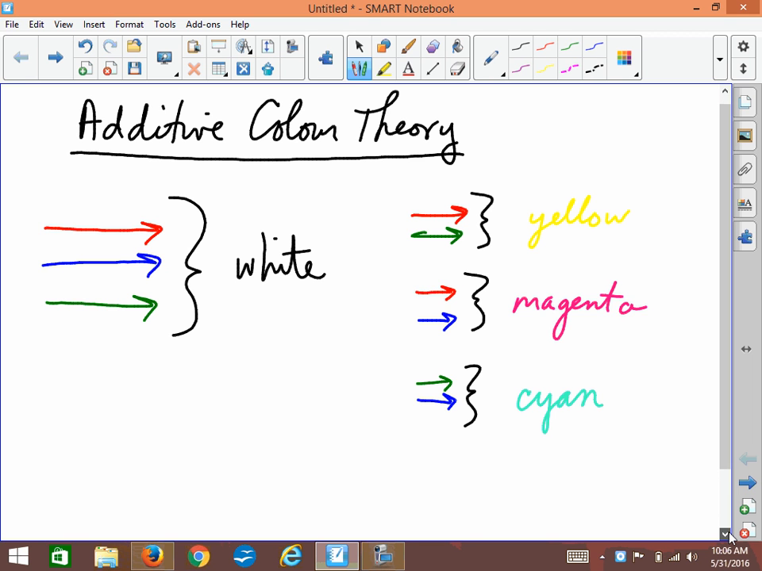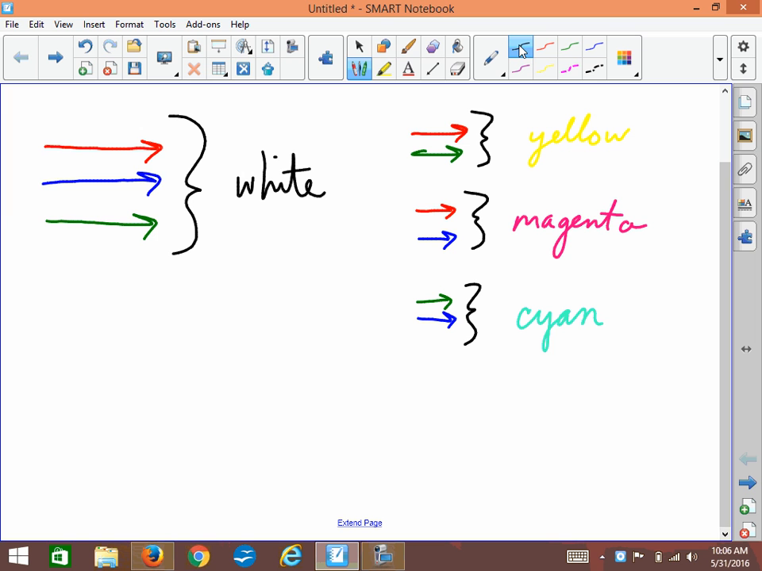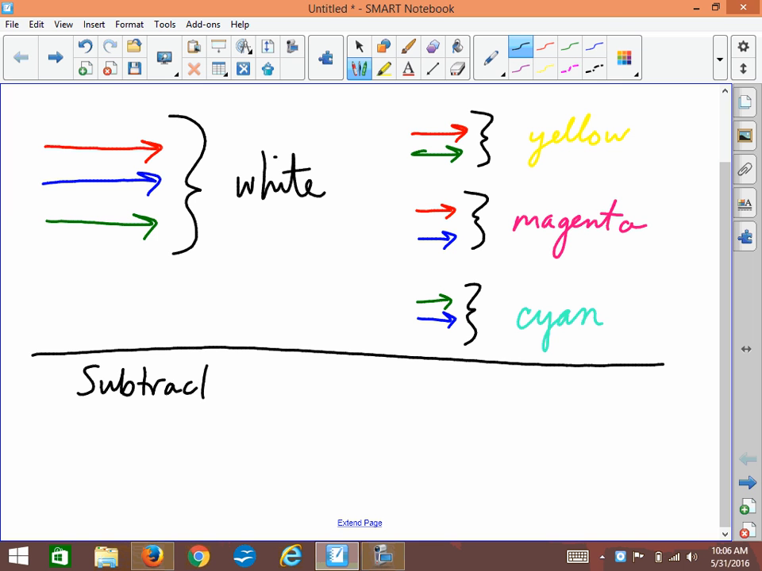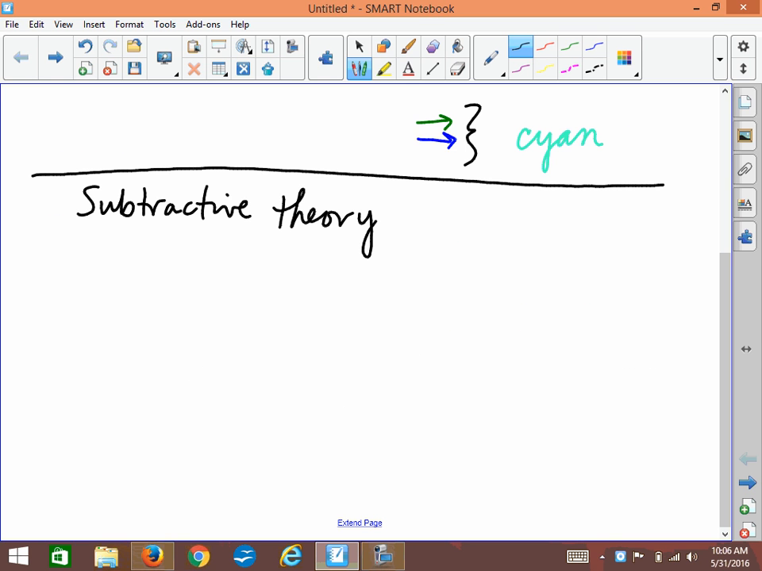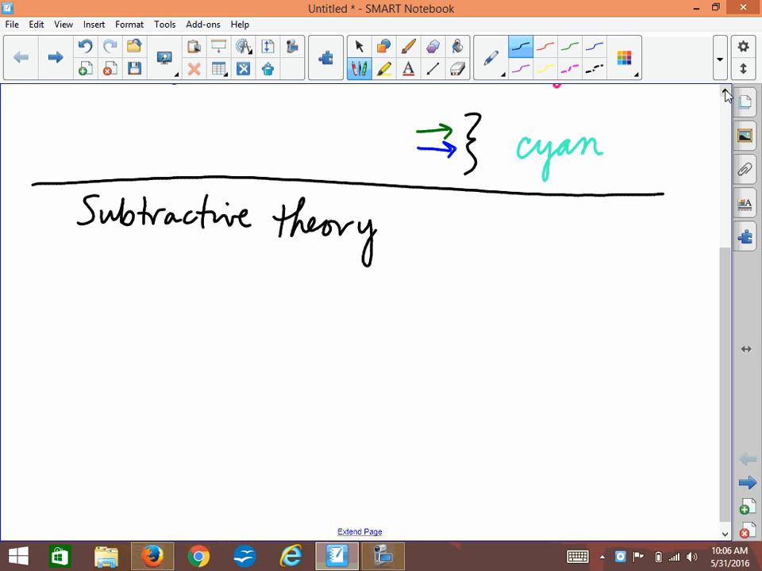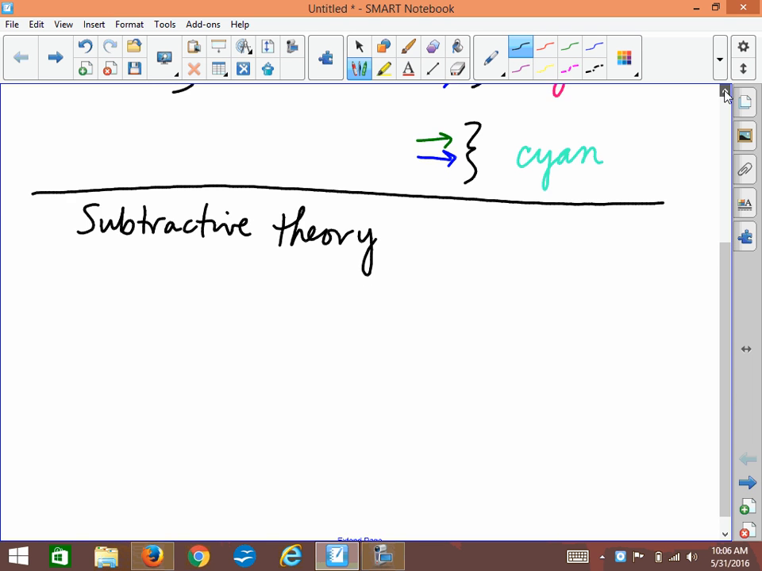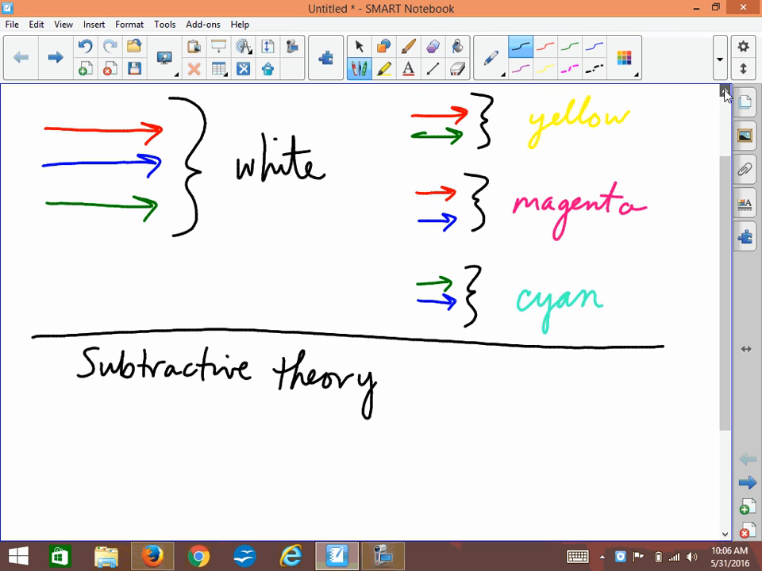What's interesting, though, is we're going to now talk about the subtractive theory, which is kind of the same thing, a little bit in reverse. But this one will seem a little more familiar to you, because it'll blend more with what you were taught in kindergarten. The primary colors of subtractive theory are the secondary colors of the additive theory. So our primary colors are yellow, magenta, and cyan.